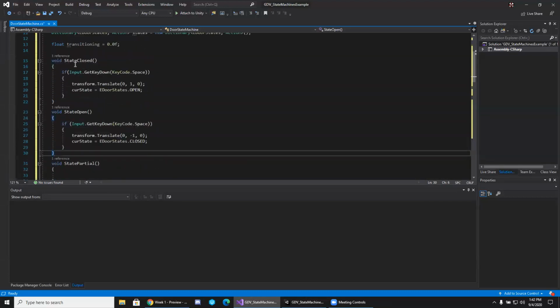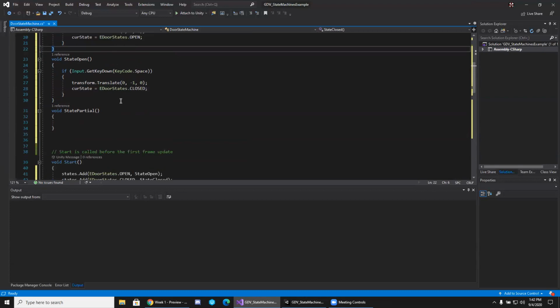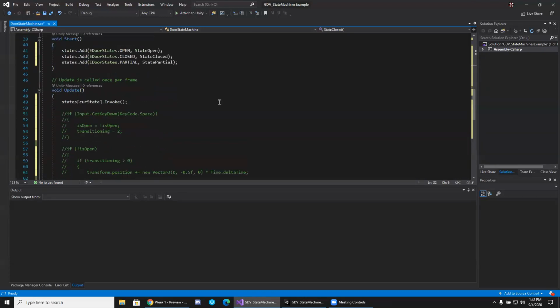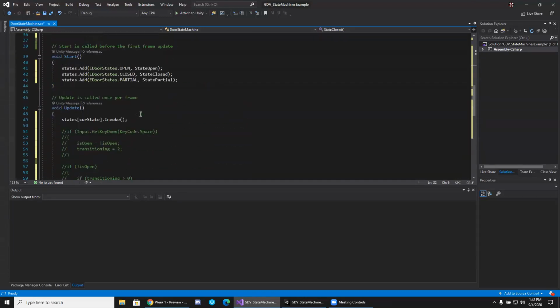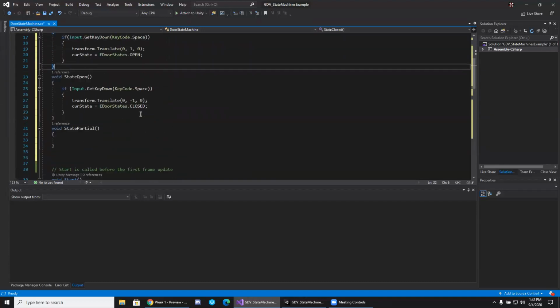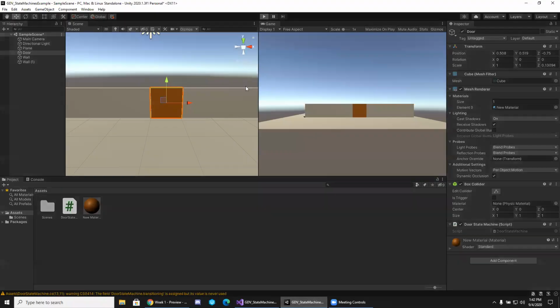So now each state will just run the single function it needs to and just check for what it needs to do inside each one of these. And our update, super simple. Let's test this out. We'll add the partial and maybe change some things up to get it smoother in a couple moments. We press play, press space, it opens, press space again, it closes.